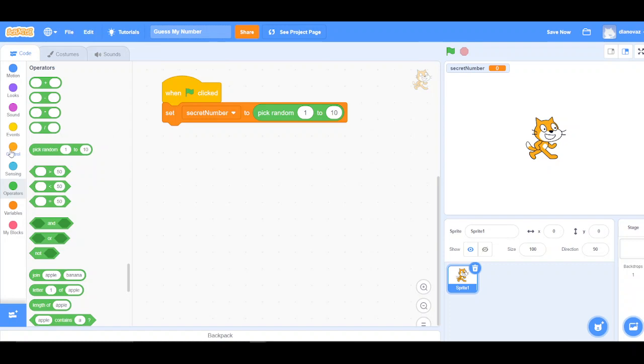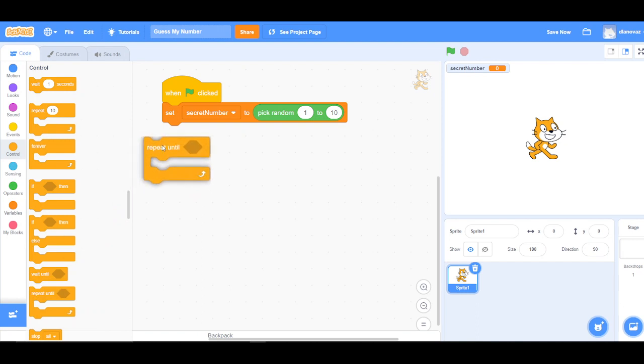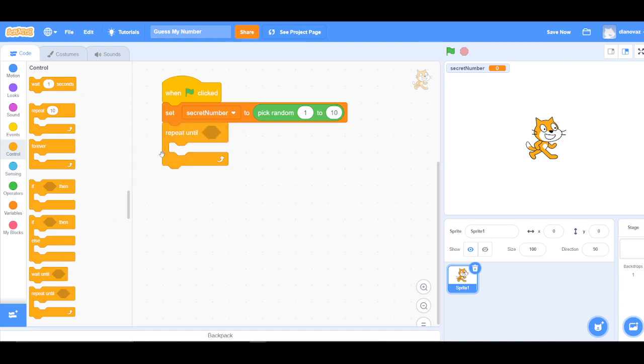All right, we're going to need a repeat block here, and the reason for that is that we're going to repeat this asking for a number over and over again until the user gets the right answer. So I'm going to go down to control here. I'm going to choose the repeat until block, so not the repeat 10. If we go down a little bit further, at the bottom of that screen, we can see there's a repeat until, and we want to repeat until a certain condition is met. That condition will go in the hexagon here.